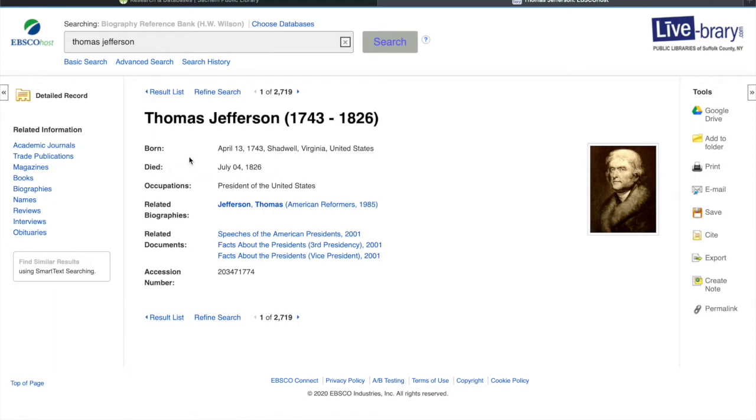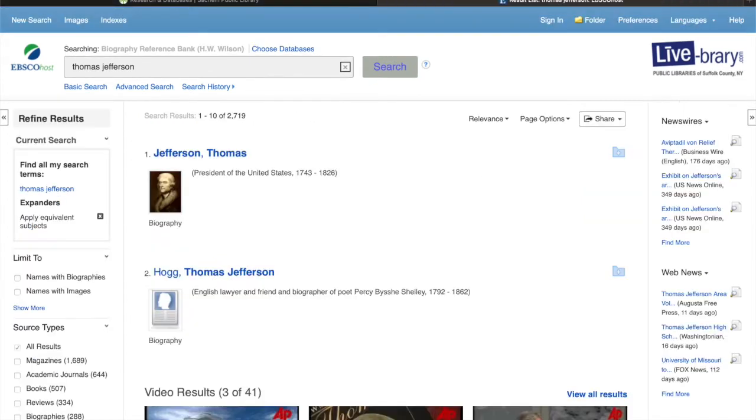So it just tells us when he was born and where, when he died, his occupation. And then all of these are just related documents that you can find about Thomas Jefferson. I'm going to head back.